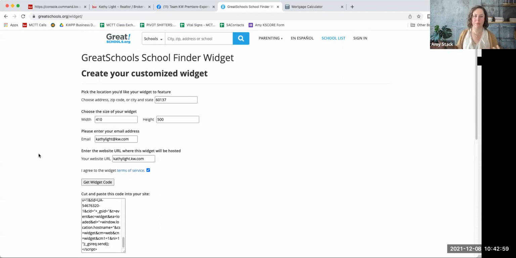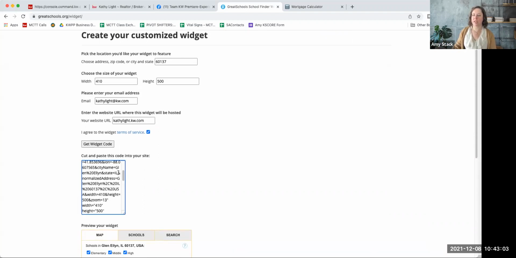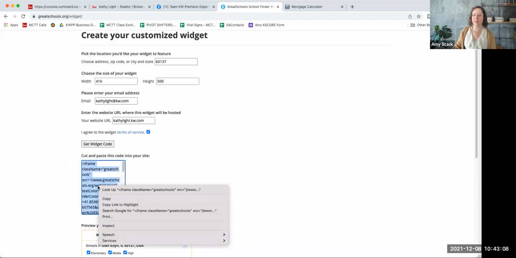So they don't have to go hunt separately. Okay. So once you hit Get Widget Code, you just want to copy this whole thing. If you triple click it, it should highlight everything. And then you can right click copy or do your keyboard shortcuts.